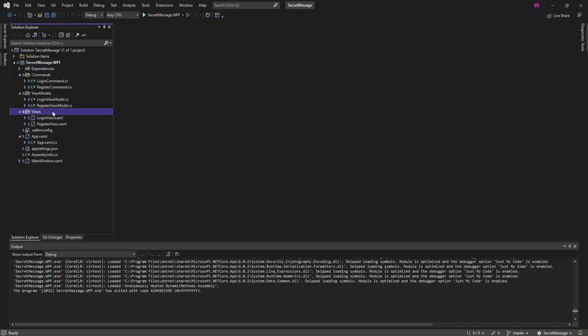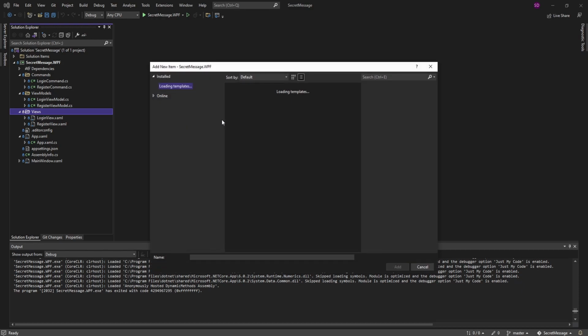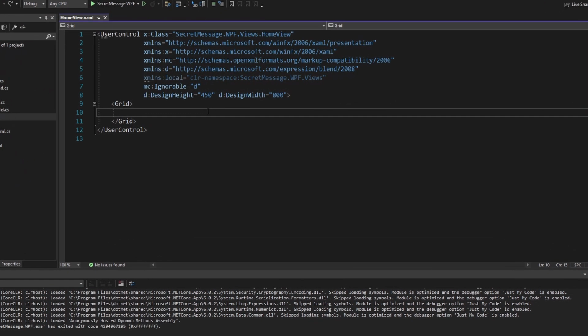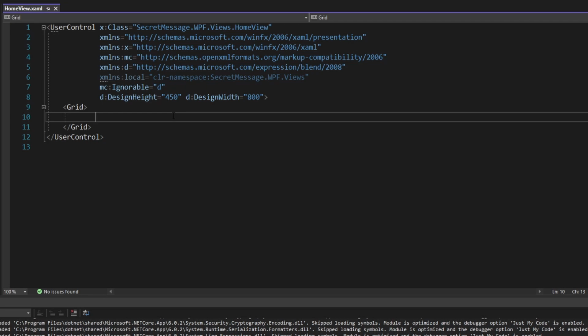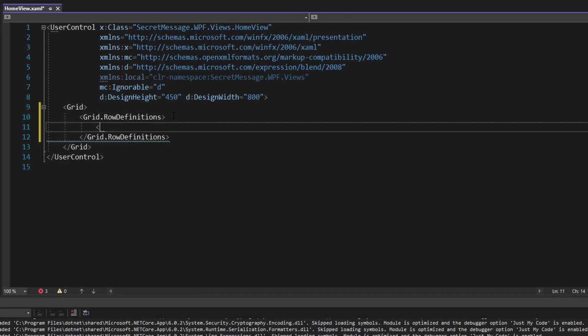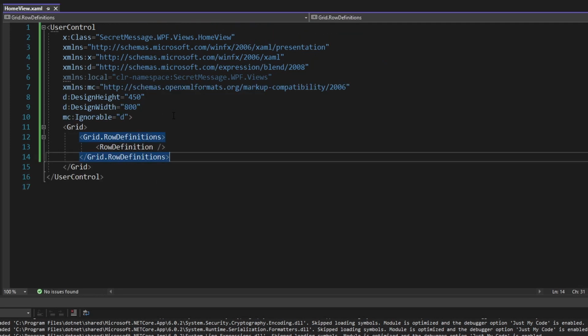Over in our views folder, let's add a new item. This will be a user control. That's again what we use for views in WPF, and this is going to be the home view. We'll add more to this home view in the future, but for now, we're just going to have hello username in the top right, with username being the authenticated user's actual username. This content being at the top, it's going to be kind of like a header. So let's have some row definitions here, and we're just going to have one row for now because all we're adding is this header content.